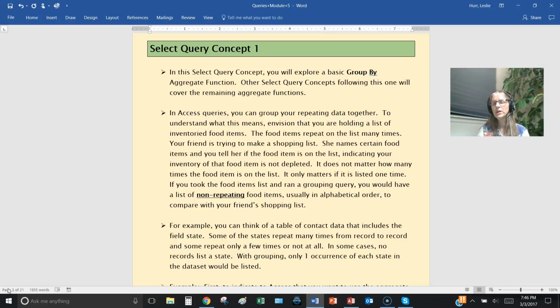So you have milk 2 times, and then maybe you have bread 3 times. Well, if you did a group by on that, it would be milk would show once, butter would show once, and bread would show once. Only once. So it's like taking the list and smashing it down and just summarizing each individual item that occurs only one time. Okay, so that's what I try to explain here.